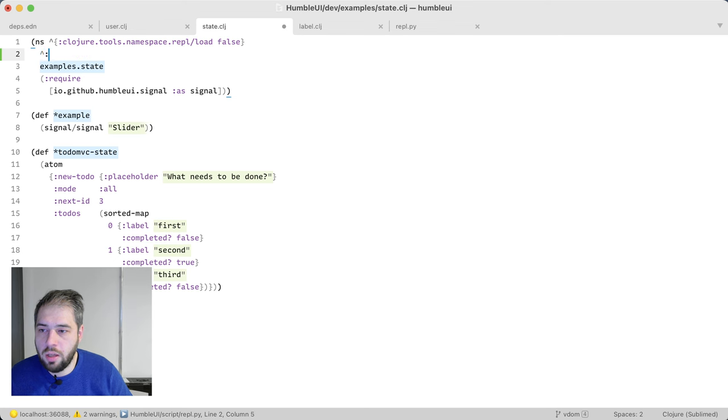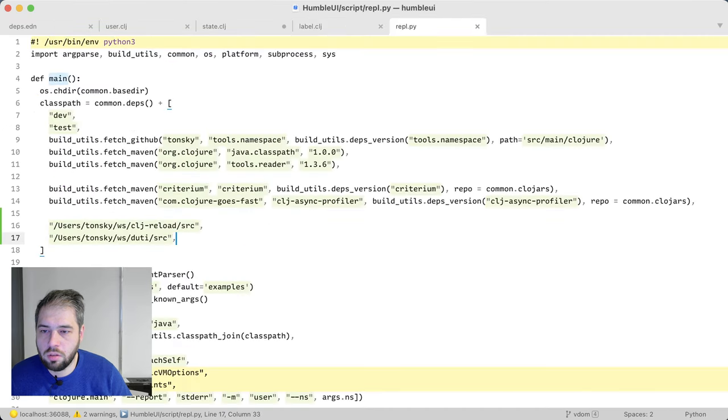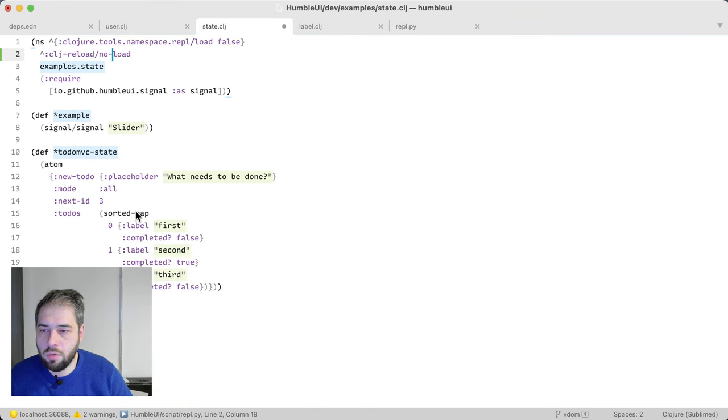Okay, so but another one is this, and this is what you define. So mine would be CLJ reload, no reload, no load. Right, well, I guess yeah, it's no load. No load sounds logical. So I like this more a little bit because you don't have to use the full map form.